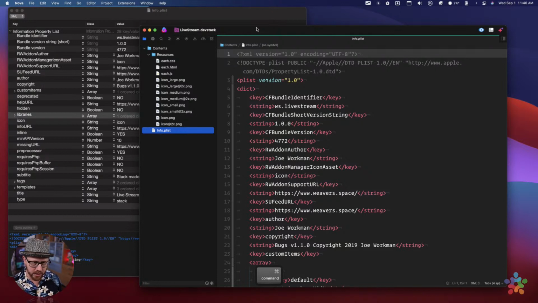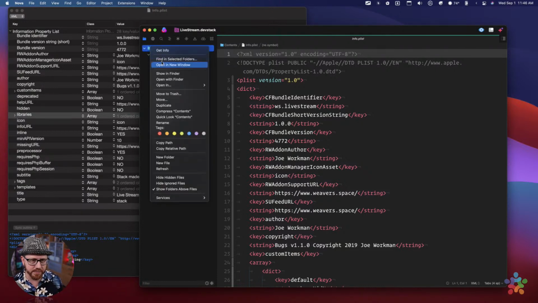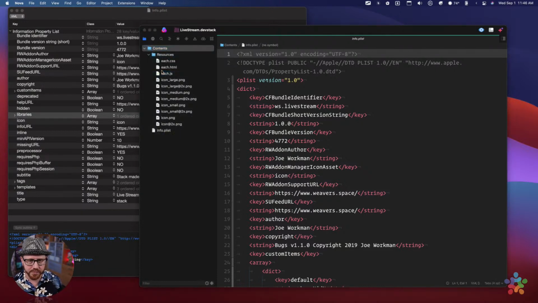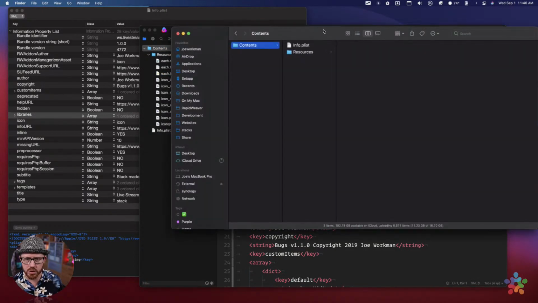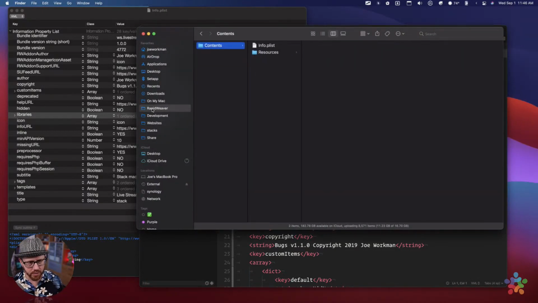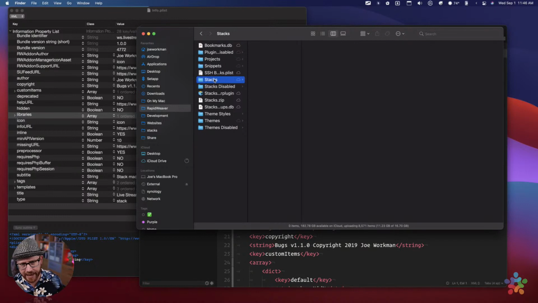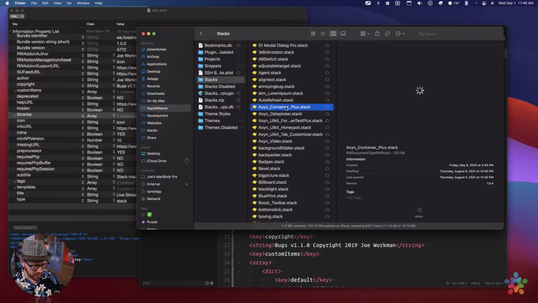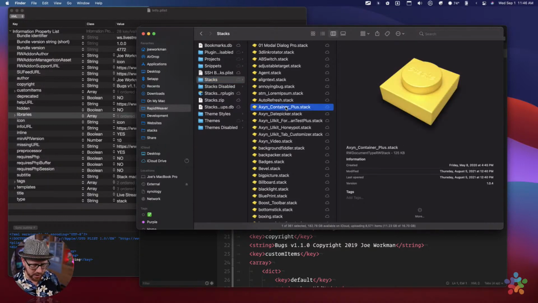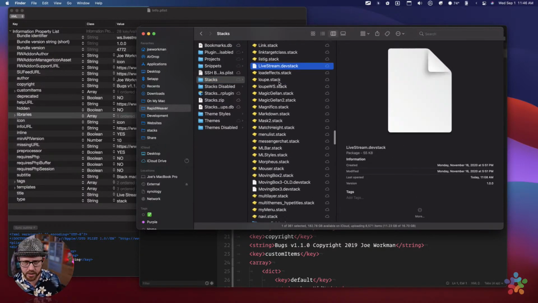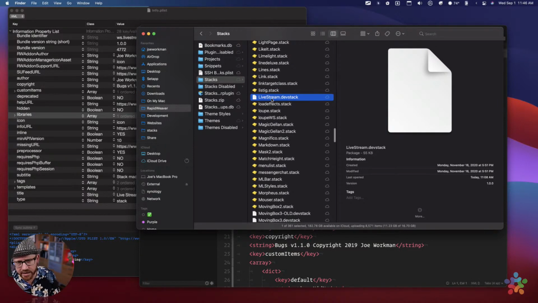First off, let's show this in Finder. If you go to the RapidWeaver folder, and we'll go to stacks, right? That's where a lot of our stacks live. And Finder is being slow. And if I go to, I call this live stream. Okay. You'll notice all your stacks are normally named .stack. This one is called a .dev stack.